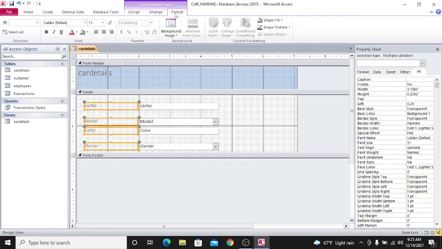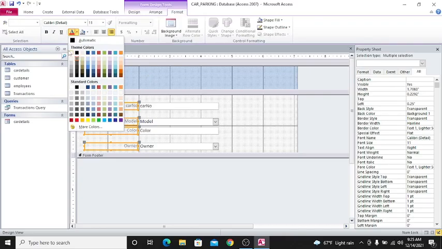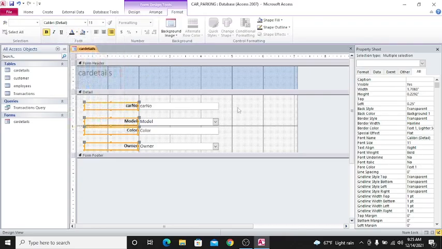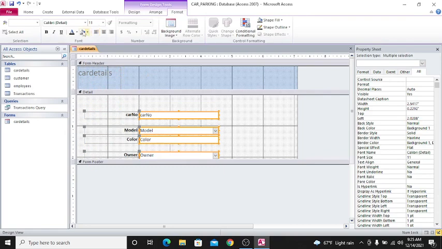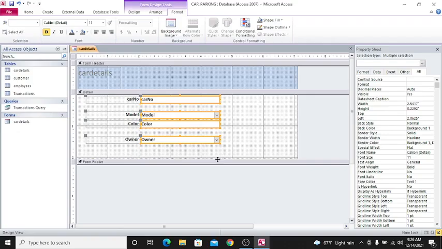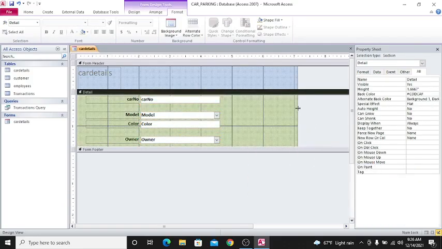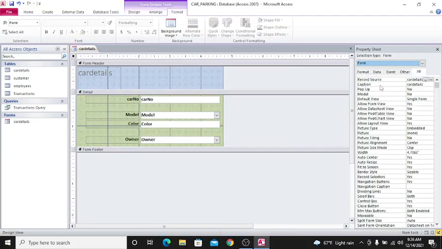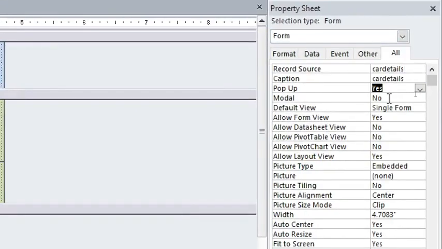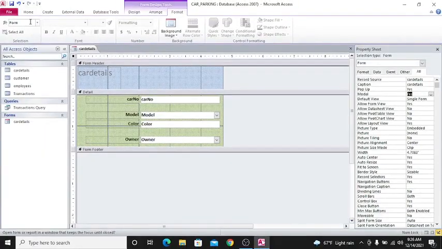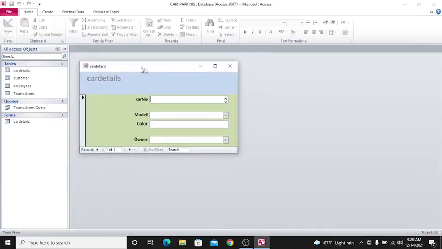Therefore, all of them take the same. Then edit this. Give this one a clear finish. We also do the same to these ones. We want them to be like that. Therefore, this is our car details form. Just give it a different back color, then reduce the size. Then go to properties, choose form, go to pop-up, change this one to yes, change this one to yes, then save. Therefore, when we run our form, this is what we have.